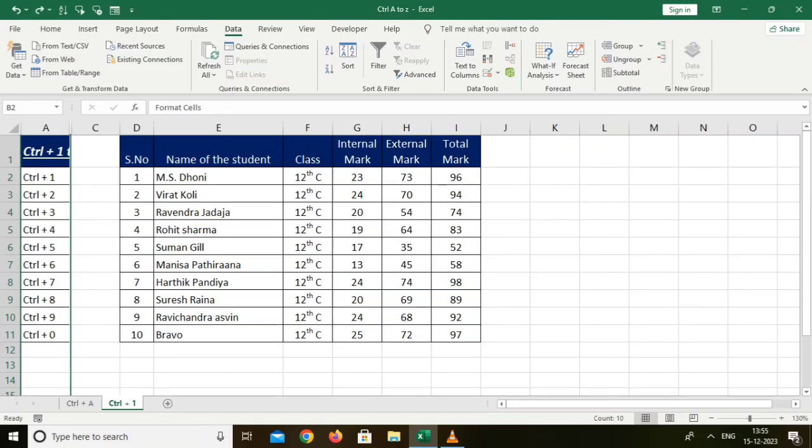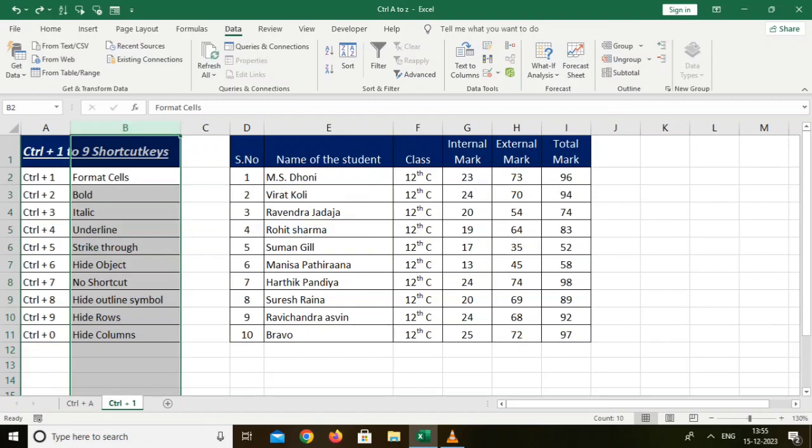I hope you understand all the Ctrl plus 1 to 9 shortcuts in Excel.